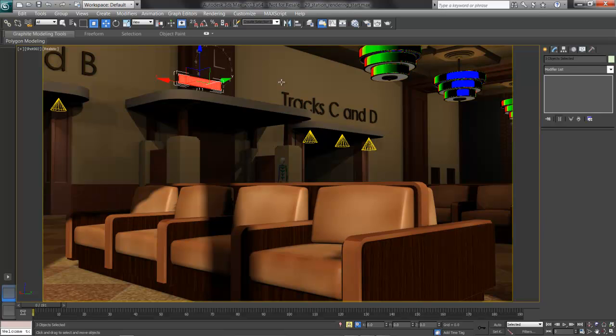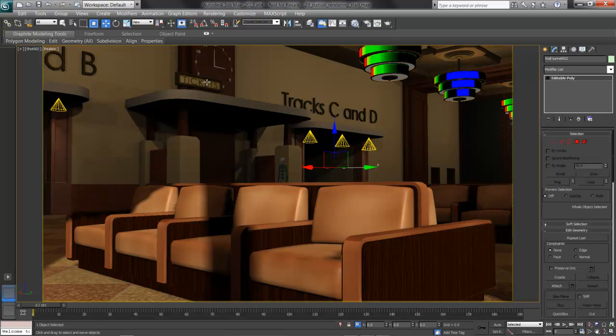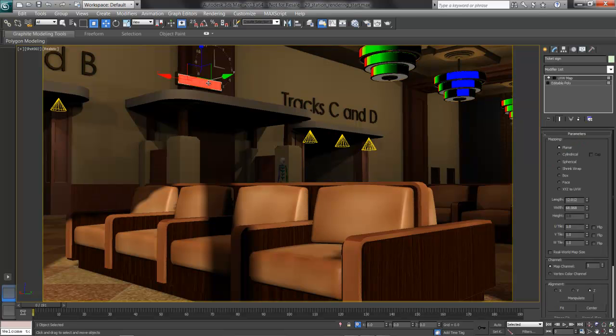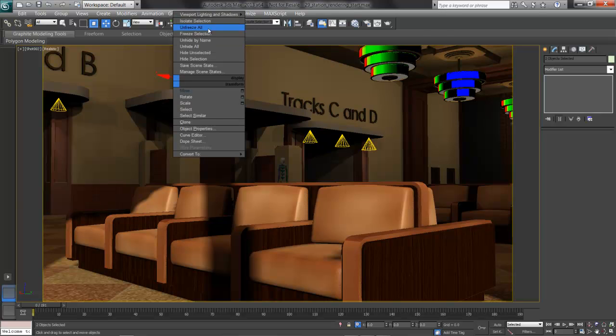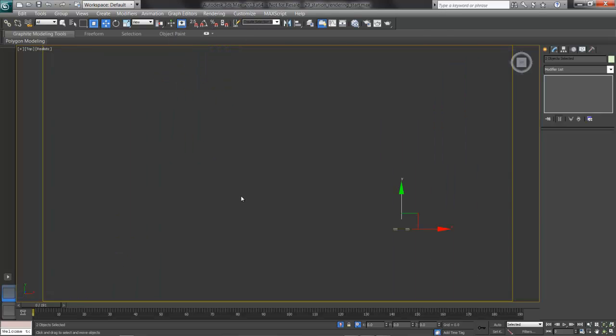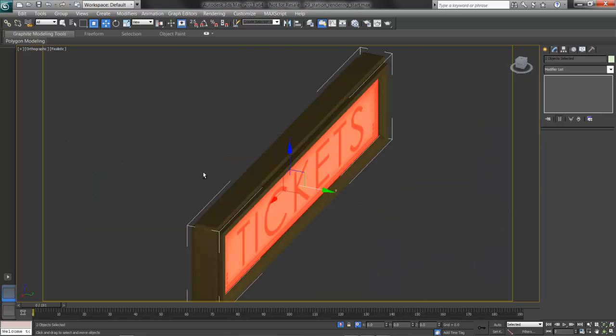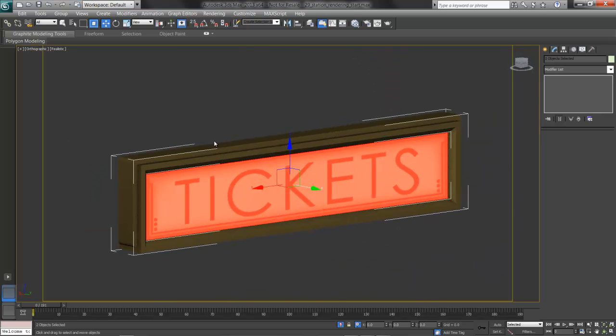I have one more thing to do here. At the moment, the sign and the frame and the post are three different objects. I want to pick the sign and parent it, or select it and link it to that frame. Temporarily, I'll isolate it so I can see what I'm doing. So there's my sign, and there's the sign frame.